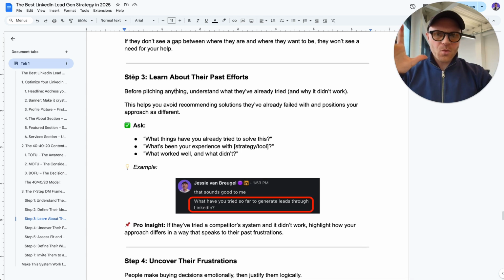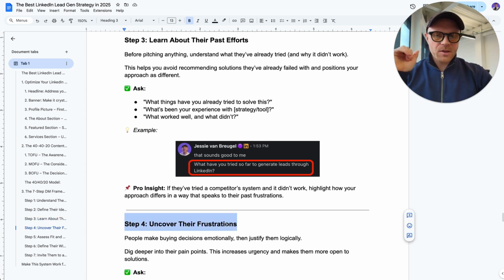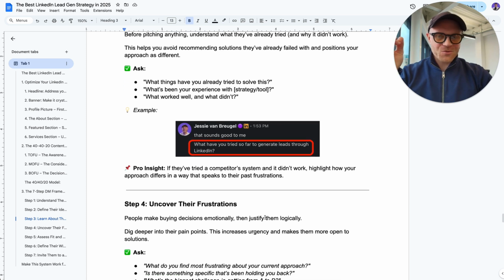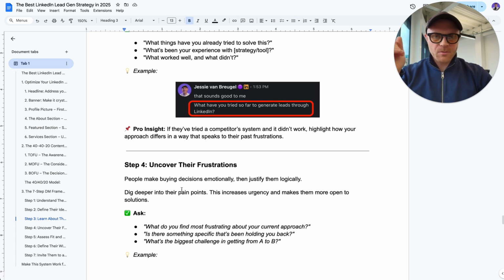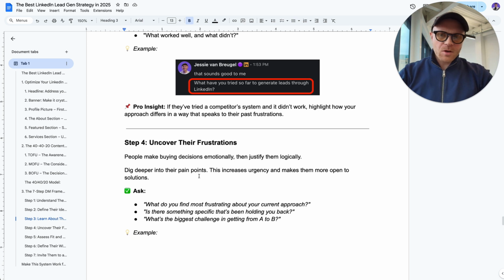And while you're learning about their past efforts, most of the time you will also learn about their frustrations, because if people talk about their past efforts, as they're still in this position of pain, they will usually come with frustrations, right? So this is important, because people make decisions emotionally and then justify them logically. Here's where you really want to dig deeper into their pain points, because the better you can do that, the more you can stir up this frustration and agitation, the more urgency you create, and the more they're like, okay, I really need to solve this, because it's really bothering and holding me back in life.